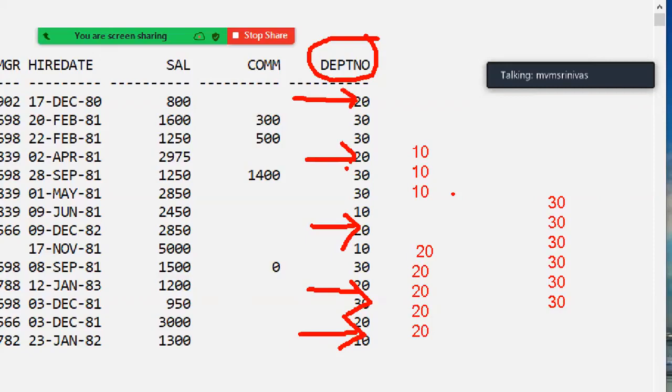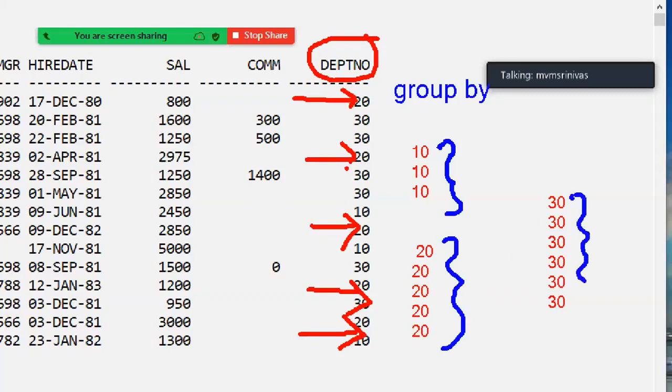How can I do that? There is a clause in the select statement, and if we use it in a database, those similar data items are automatically arranged into sets. That is the group by clause. Based on whatever column we give in the group by clause, similar data items are arranged into sets. But these are logical sets, not physical sets. What do logical sets mean? All these 10s are automatically reduced and 10 is displayed only one time.